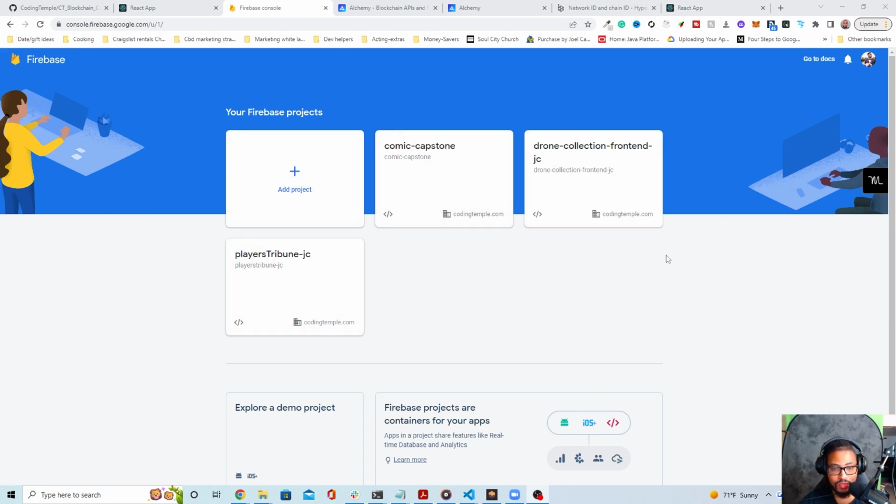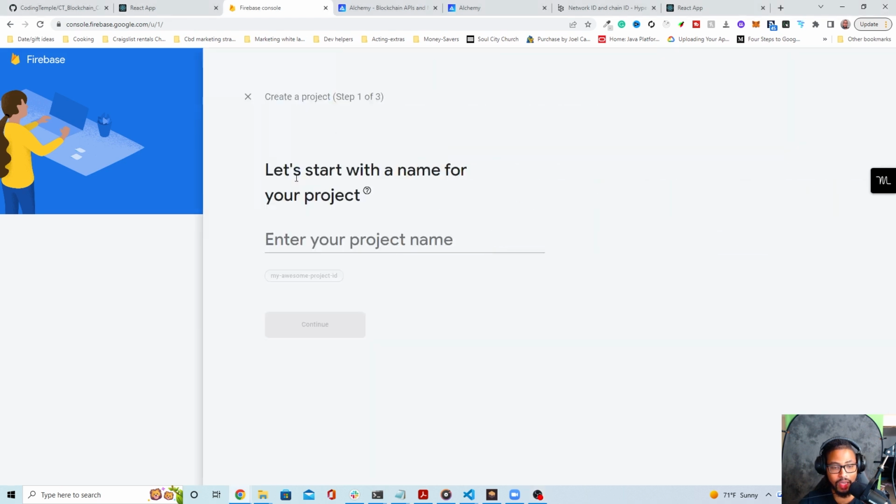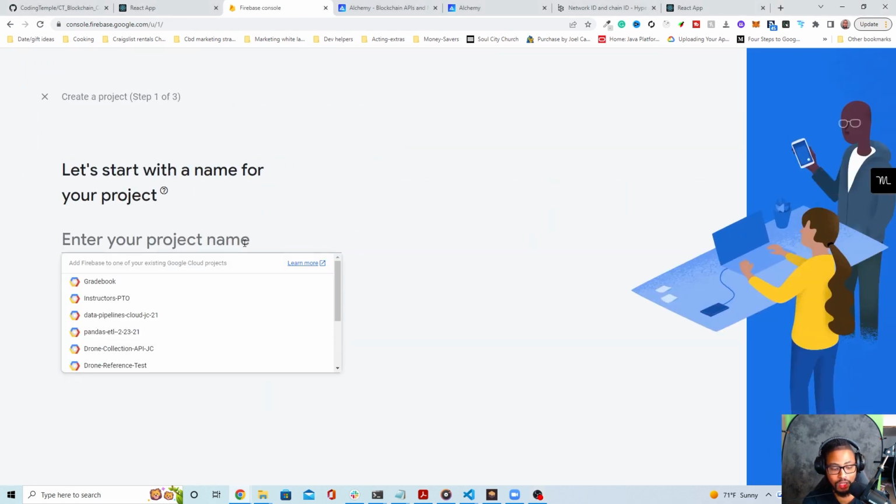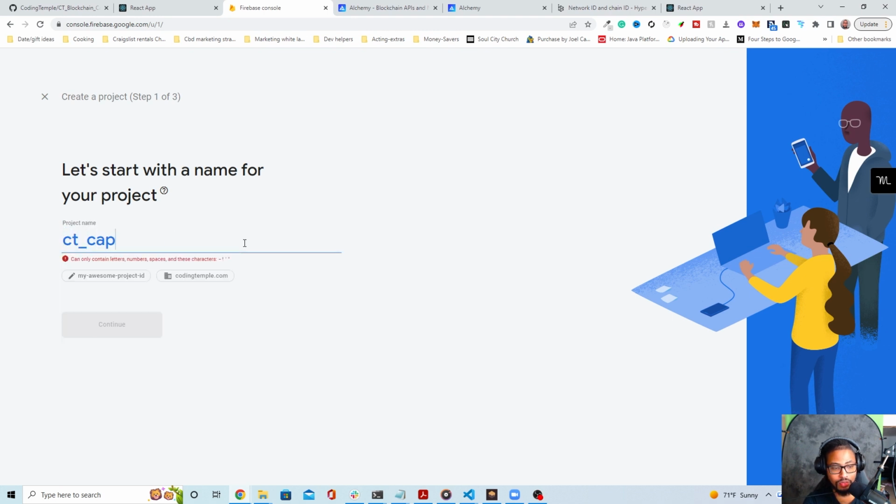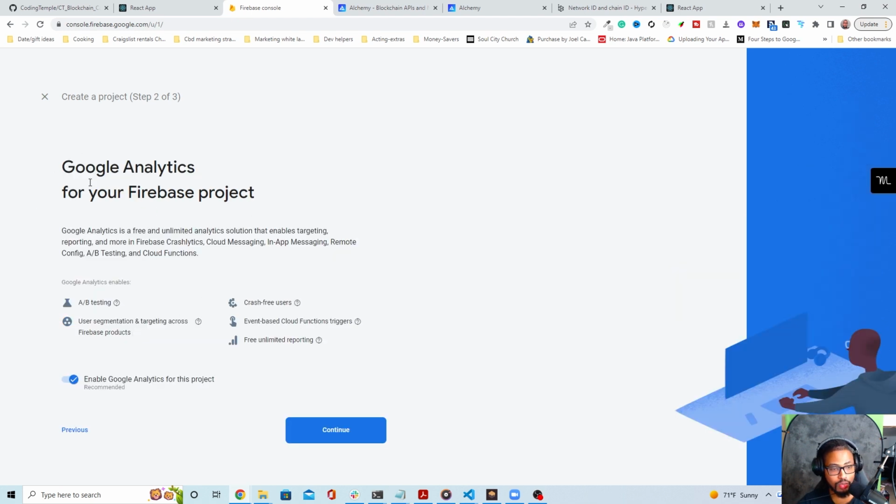You won't have any projects, obviously, but you're going to add one. In this case, we're going to go ahead and say we want to add a new project. For our case, we're going to call it CT Capstone JC, with my initials at the end. Okay, cool. With that, we have everything we need to create inside of Firebase, or at least start it. We'll turn Google Analytics off for this project and then create the project.